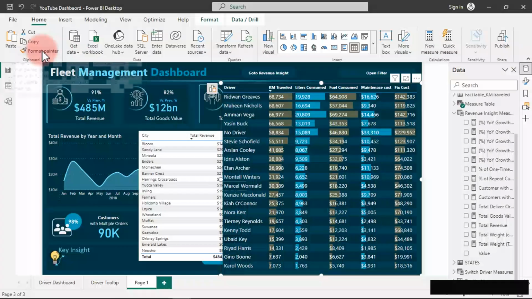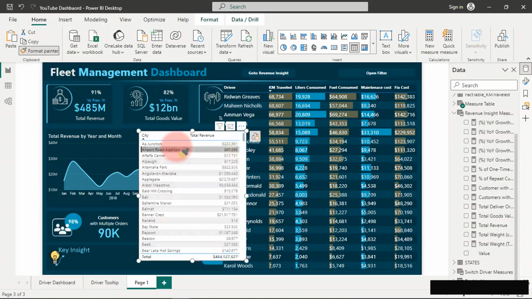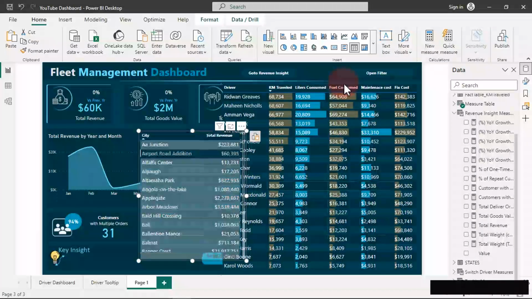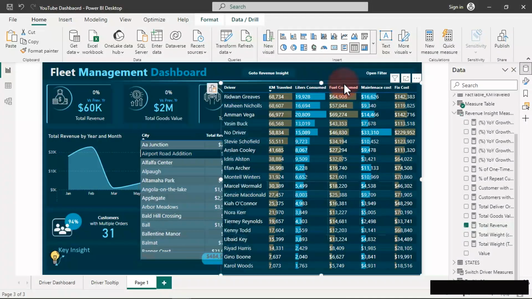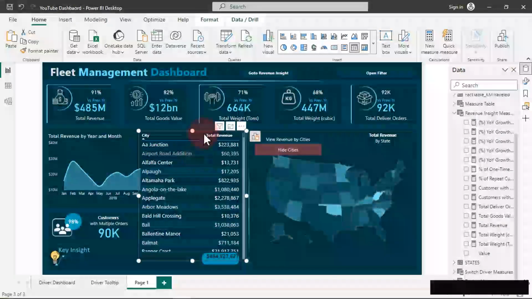Then I take the format painter here. I give it up to this one. So that should definitely give us, oh no, let's just, okay, now it's done. So I'm going to have this one moved off. We don't want it. So we don't want to filter anything. So all we just want is something like this. So we have something like this.